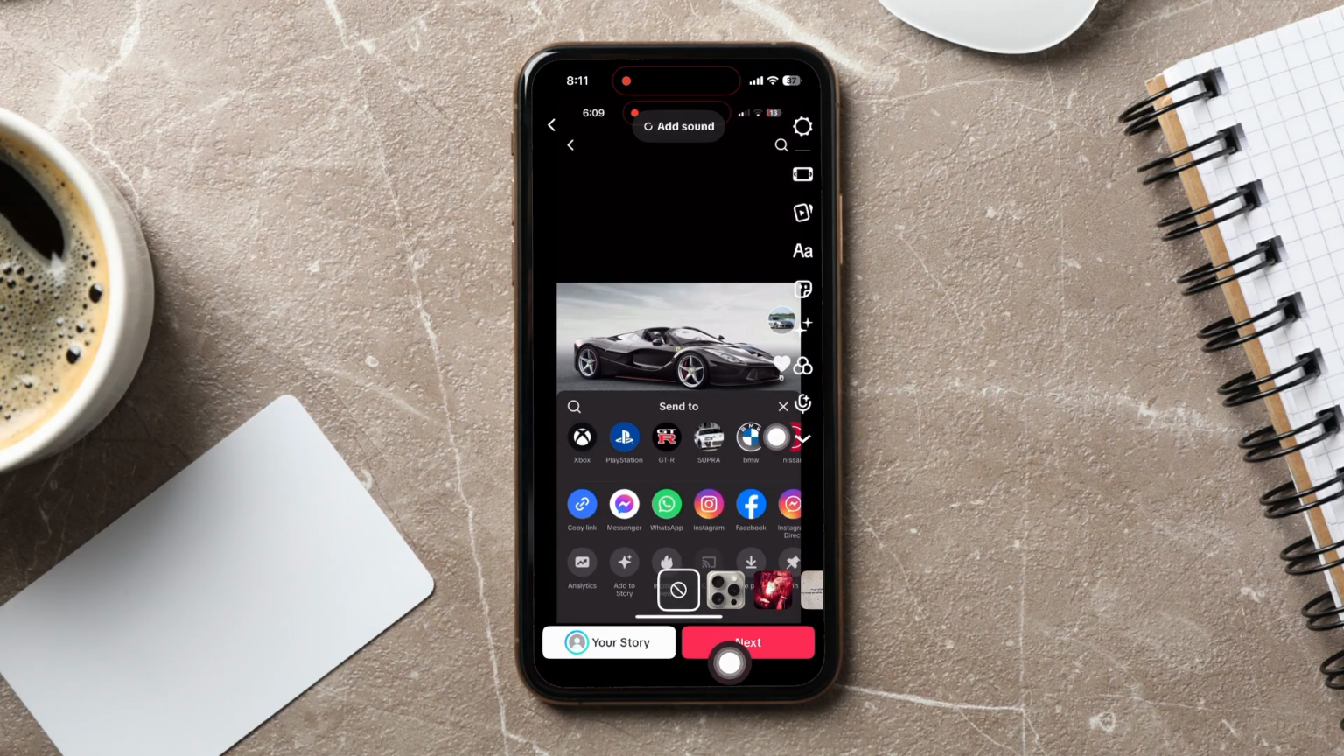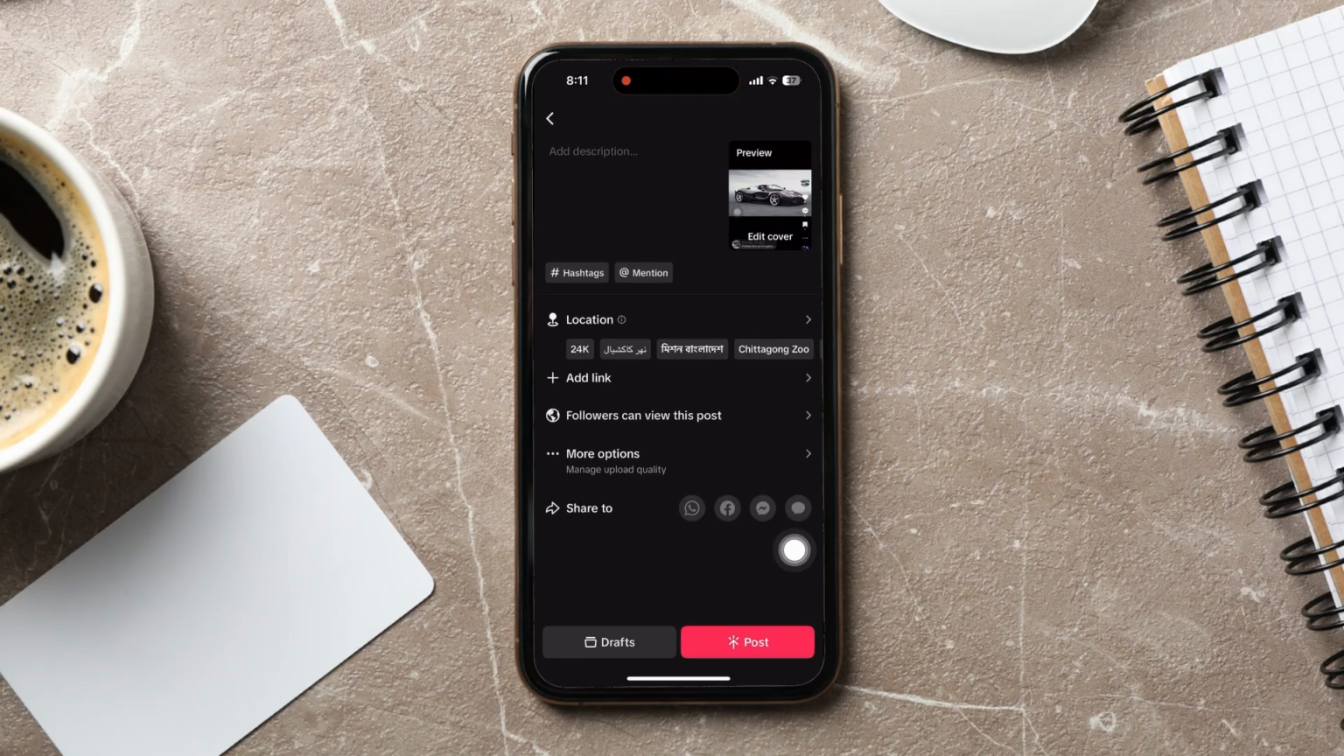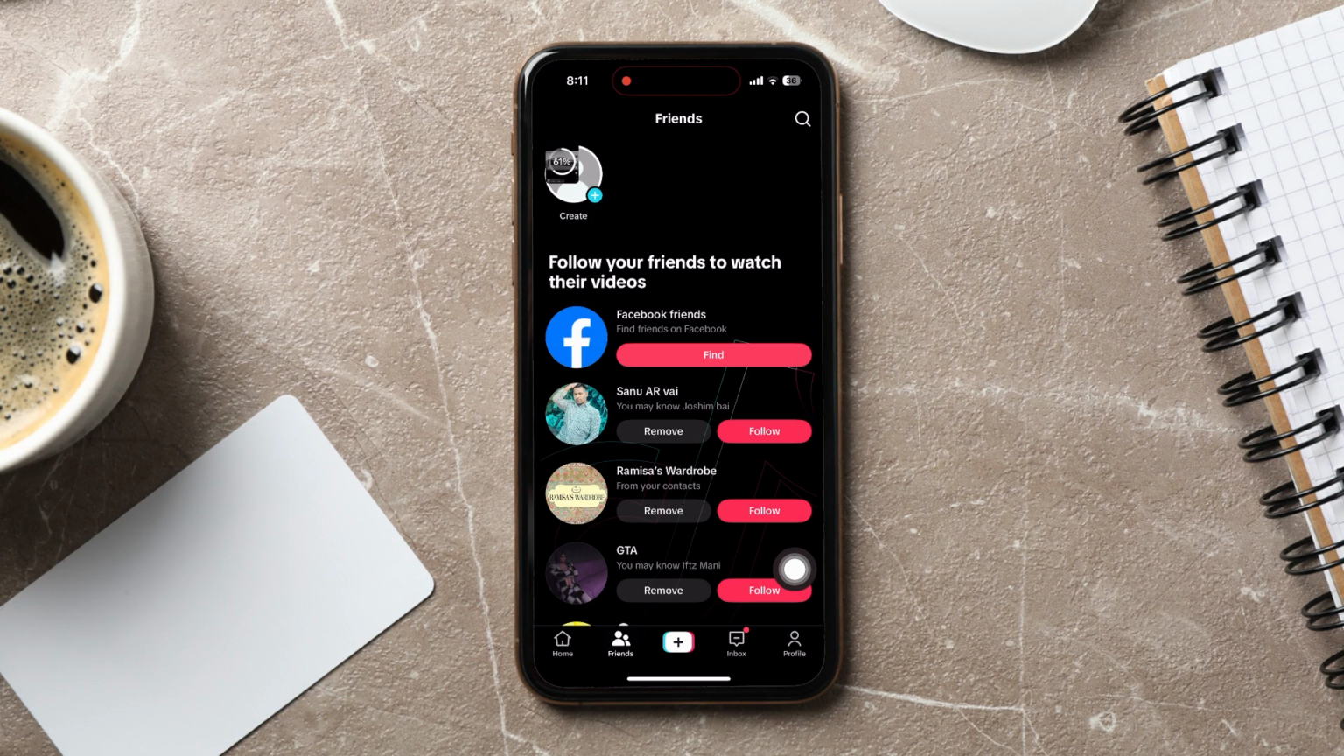Once you're done, tap on Next at the bottom. Here, you can add a caption and also manage other settings. Then, tap on Post at the bottom. You have now successfully posted this video to TikTok.